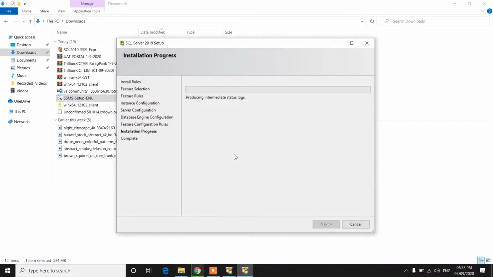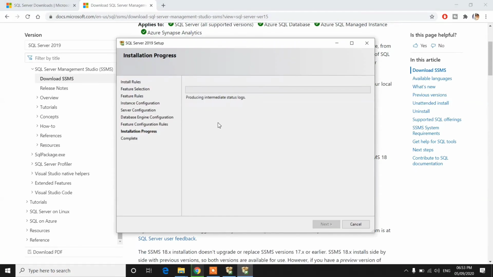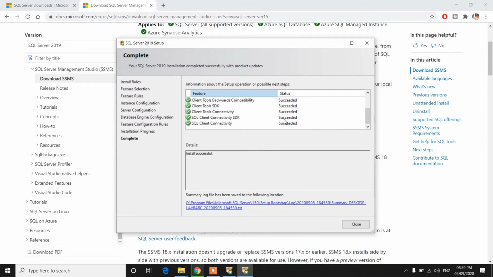So first let it complete the installation part of the SQL Server. Then after that, if it is successful, we need to install the SQL Server Management Studio. So our installation has been completed. And see here, all the status is succeeded. Okay, now click on close.